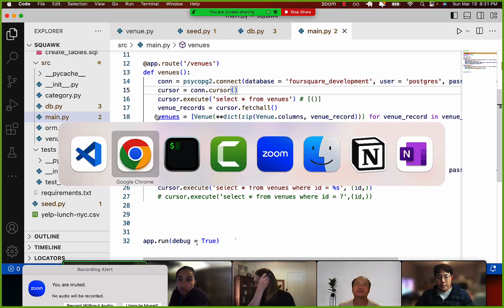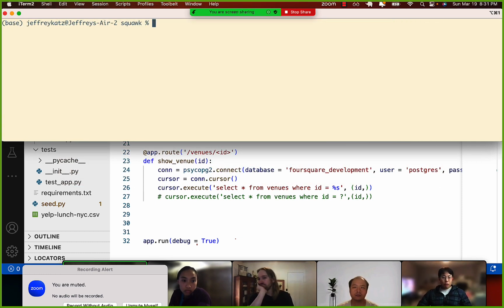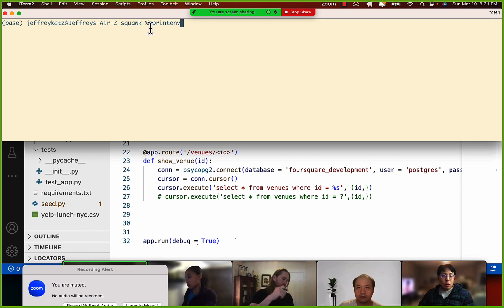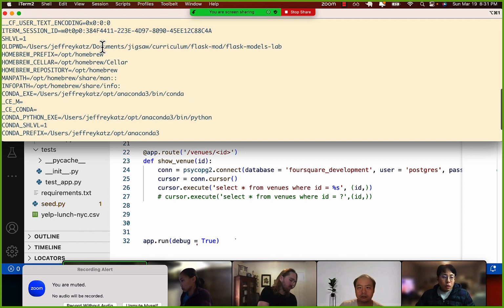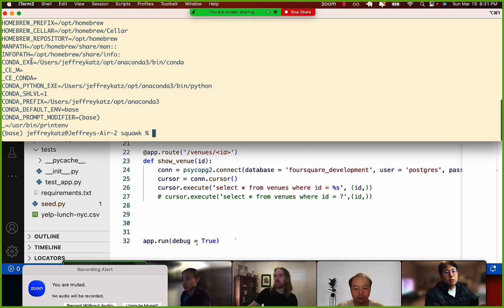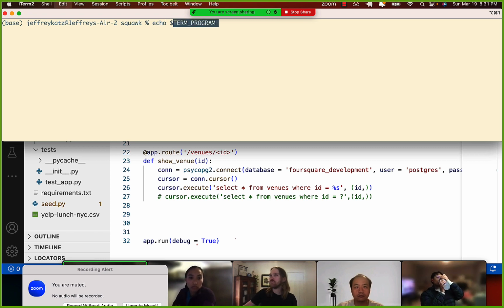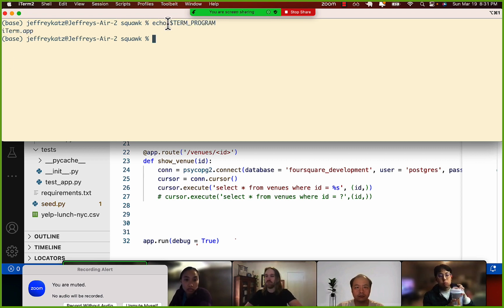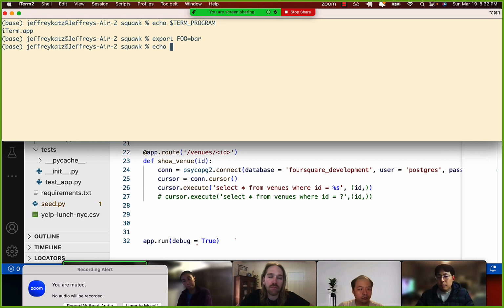So instead you can use environmental variables. Environmental variables are stored in your terminal. If I do printenv, you can see them. These are all environmental variables. You can access them with the dollar sign. So I can do echo, meaning just display, dollar sign TERM_PROGRAM, and this is how I'm accessing an environmental variable. You can also set new environmental variables by using the word export. Now if I do echo $foo, it returns bar.